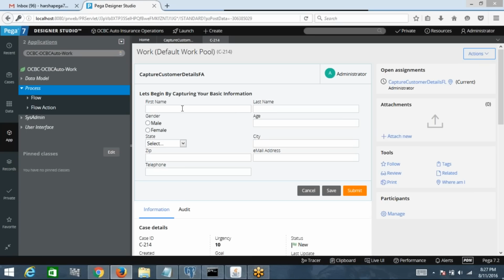Now you need to enter the first name here. I'll go and enter first name Harsha. And last name, gender I'll select, age I'll enter, and state I'll select Alabama, and city I don't know, Hyderabad, and zip code something, email address harshapega1@gmail.com, telephone. Okay, and you should be able to see automatically you're getting a submit button. You should be able to submit it now.